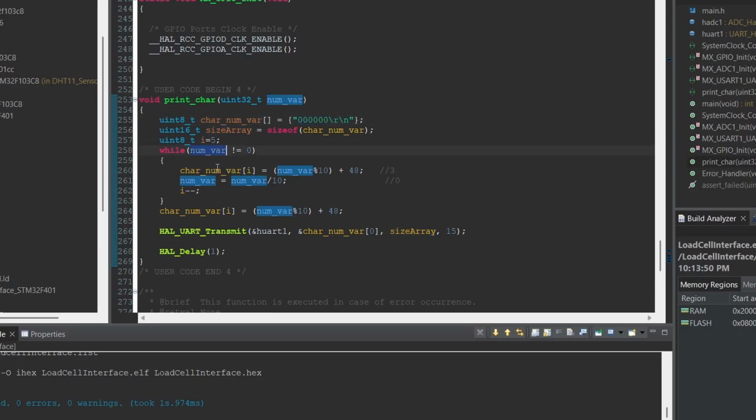So while numVar, whatever variable or ADC value we are passing, is not equal to 0, this loop will continue to execute. Now we will store the value into this character array. So now the i value is 5, and we will be storing it at this location. Now, we have taken the ADC value modulo 10. So we are dividing it by 10, and whatever the remainder is, we are adding 48 to it. So we are converting it to the ASCII character. Once this conversion into an ASCII character is done, we are storing it at this location. So we are starting from the lowest digit.